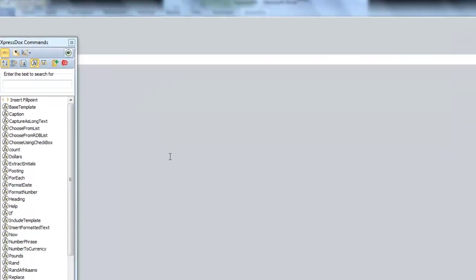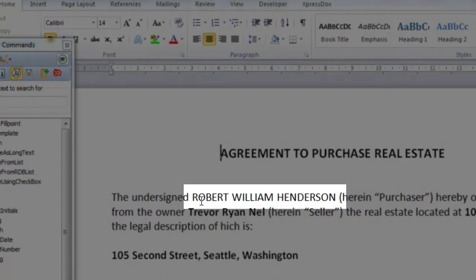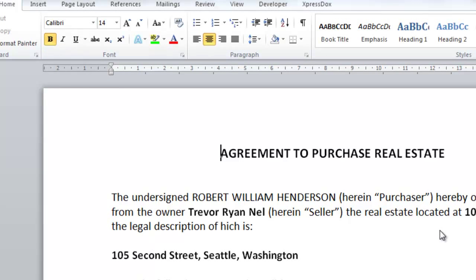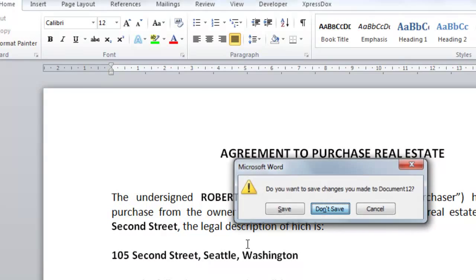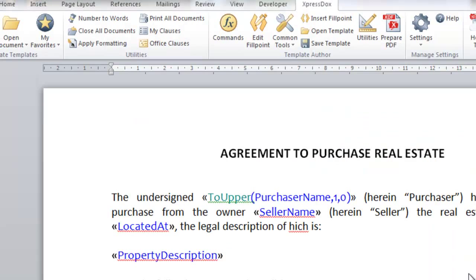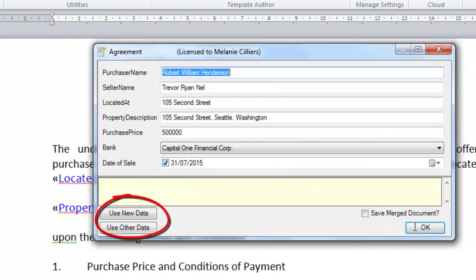The name of the purchaser has been inserted in uppercase, but I would have liked it in bold. It's the first chevron of any fill point that determines the style of the resulting text. Because you are now working with a normal Microsoft Word document, that bold attribute can be inserted here in the document, or you can return to the template and make the change there. Rerun the template. Note that by clicking on Use Previous Data, I don't have to retype anything. Data is stored for this instance of Word, but XpressDox can also be configured to store data permanently.